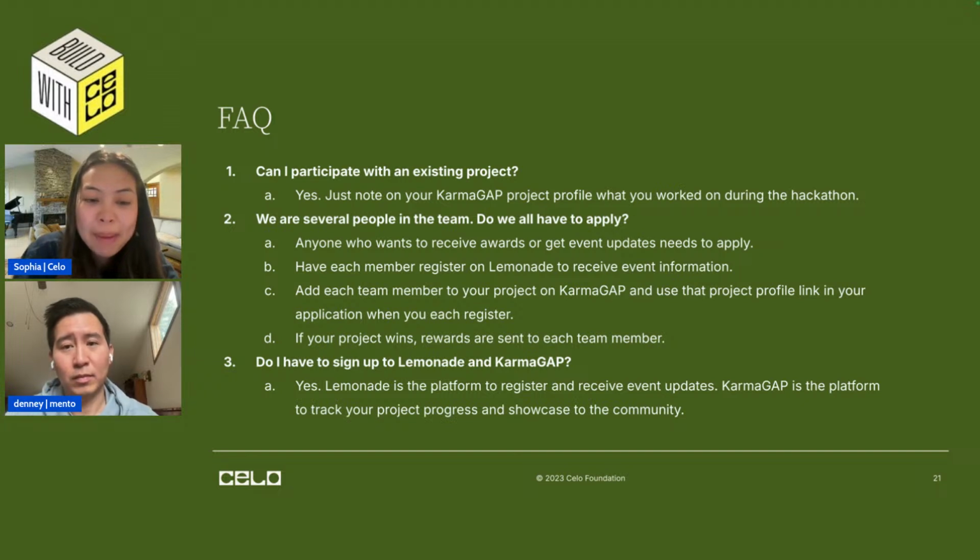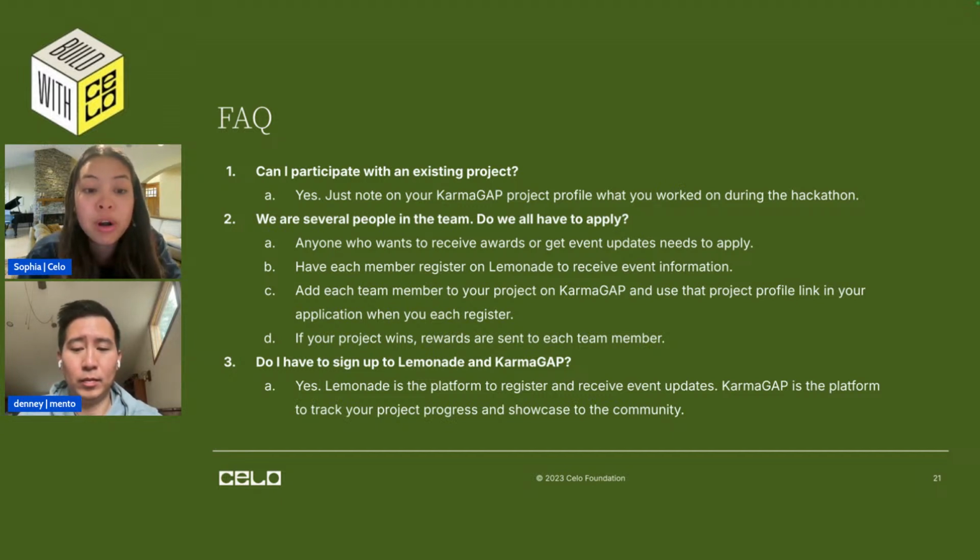And then, do I have to sign up on Lemonade and Karma Gap? Yes. Lemonade is the platform to register and receive updates, and Karma Gap is just the platform to track your project progress and showcase to the community.